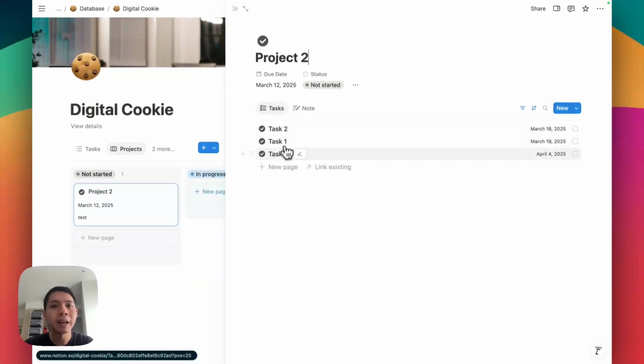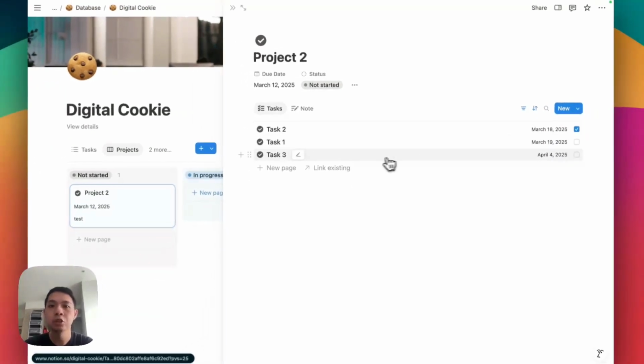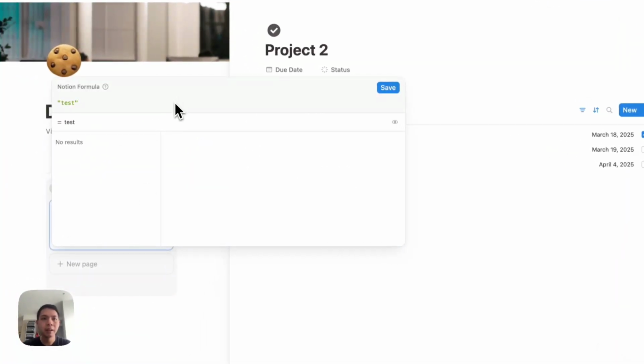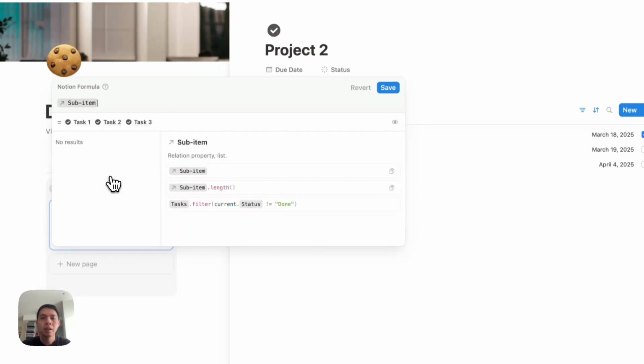So you want to show the tasks that are not completed yet. So we don't want to show, let's say, task 2 if it is completed. We don't want this to show up. So how can we do that? First, I'm going to just select this formula here, and then I'm going to type sub item.